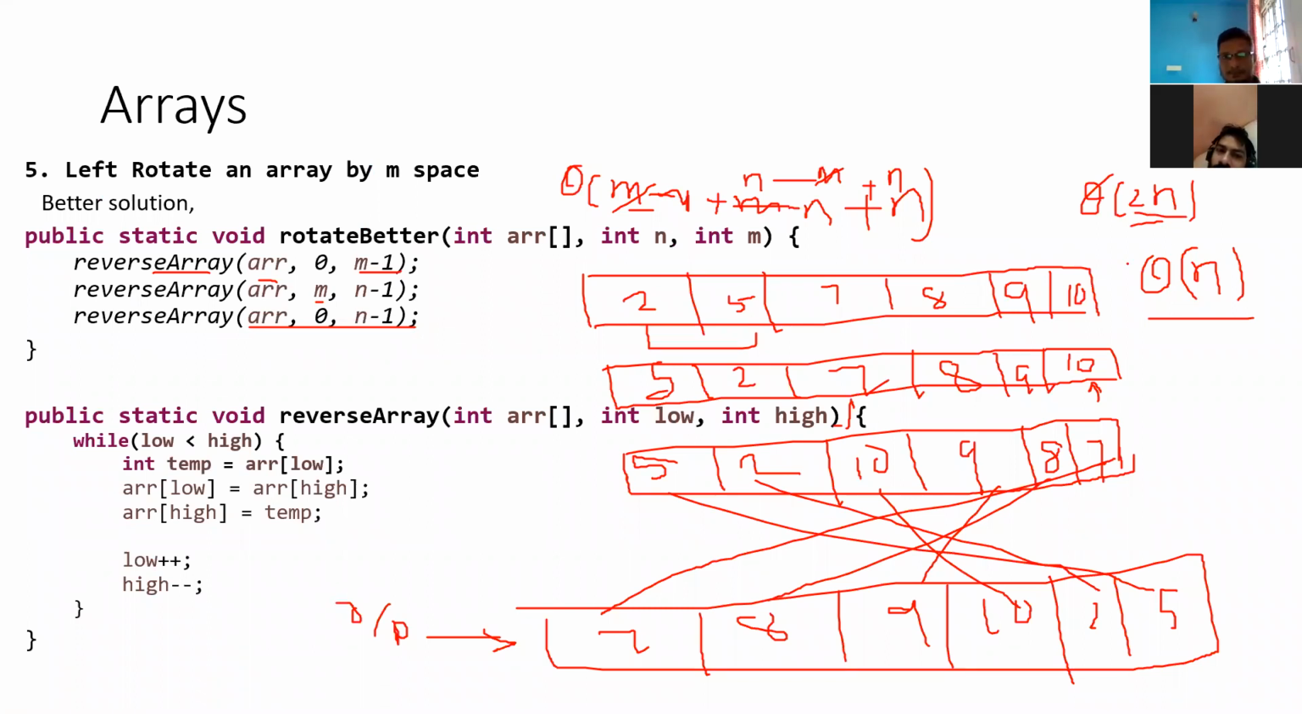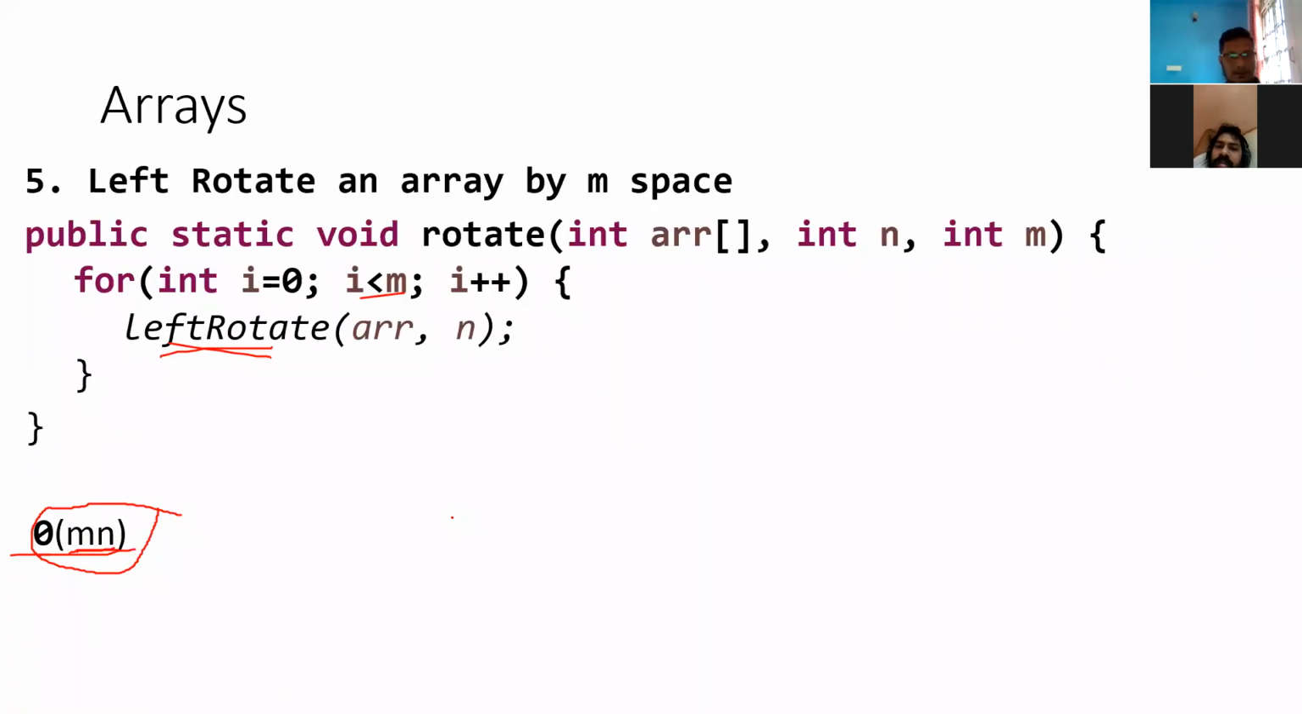Question: the condition should be i less than or equal to n. Where do I have the condition? I'm starting from the 0th index, so it should be fine, right? Okay.